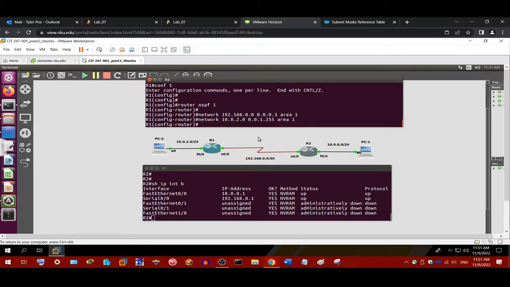And then finally, you need to implement a passive interface. So passive int f0/0. Now let me explain this. The passive interface is an interface that we're not going to allow the router to promote OSPF routes to.